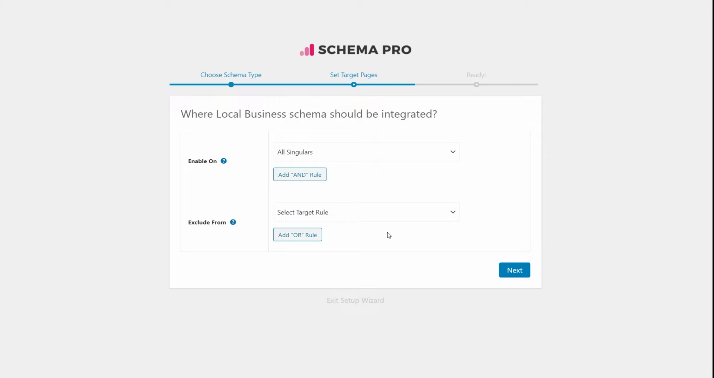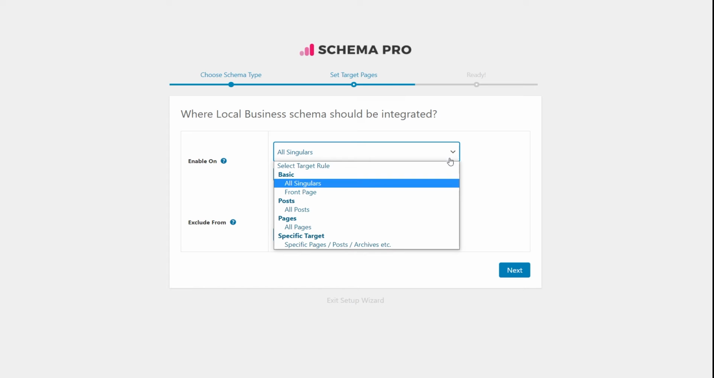So let me show you all the options inside the enable or the inclusion options. So you have options to select all singulars, that means all the singular pages and posts on your website. Front page, that means just the front page of your website. All posts, all pages, and specific targeting. Specific targeting lets you select pages, posts, categories, archive pages, or even separate taxonomies. So you can set up the schema on precise pages.